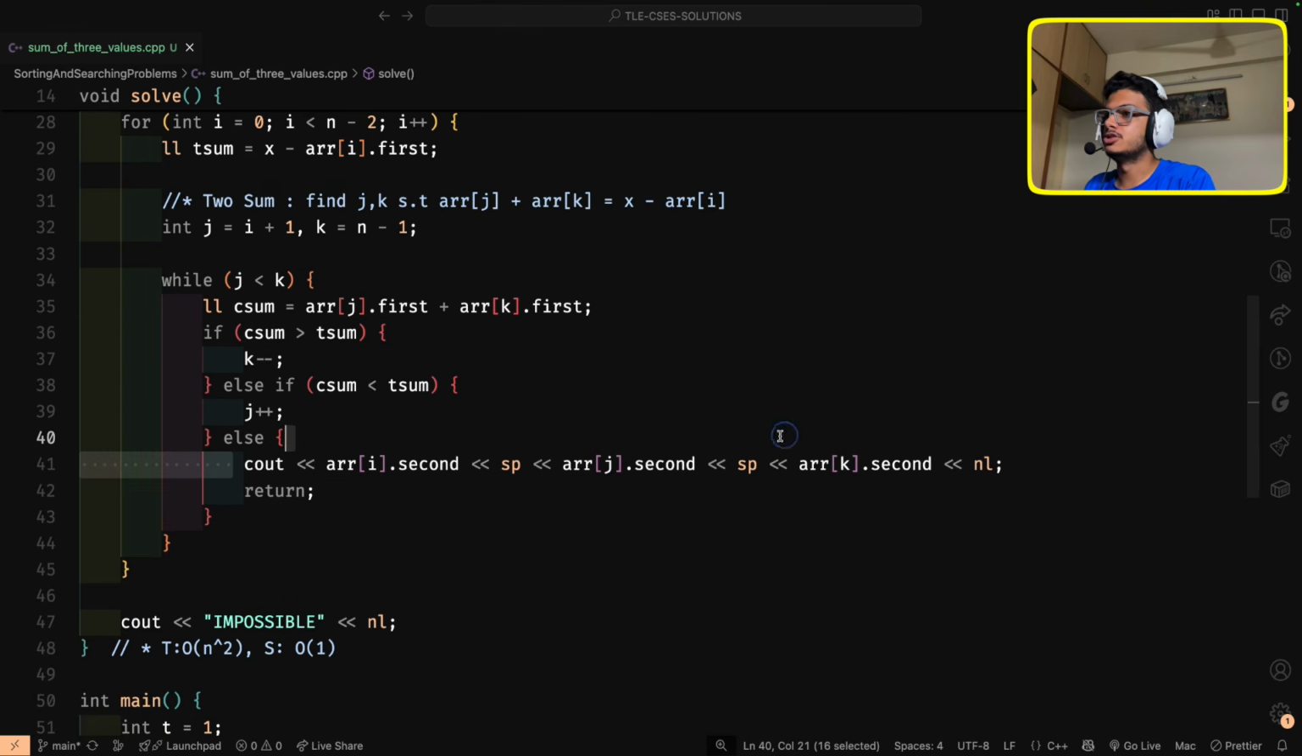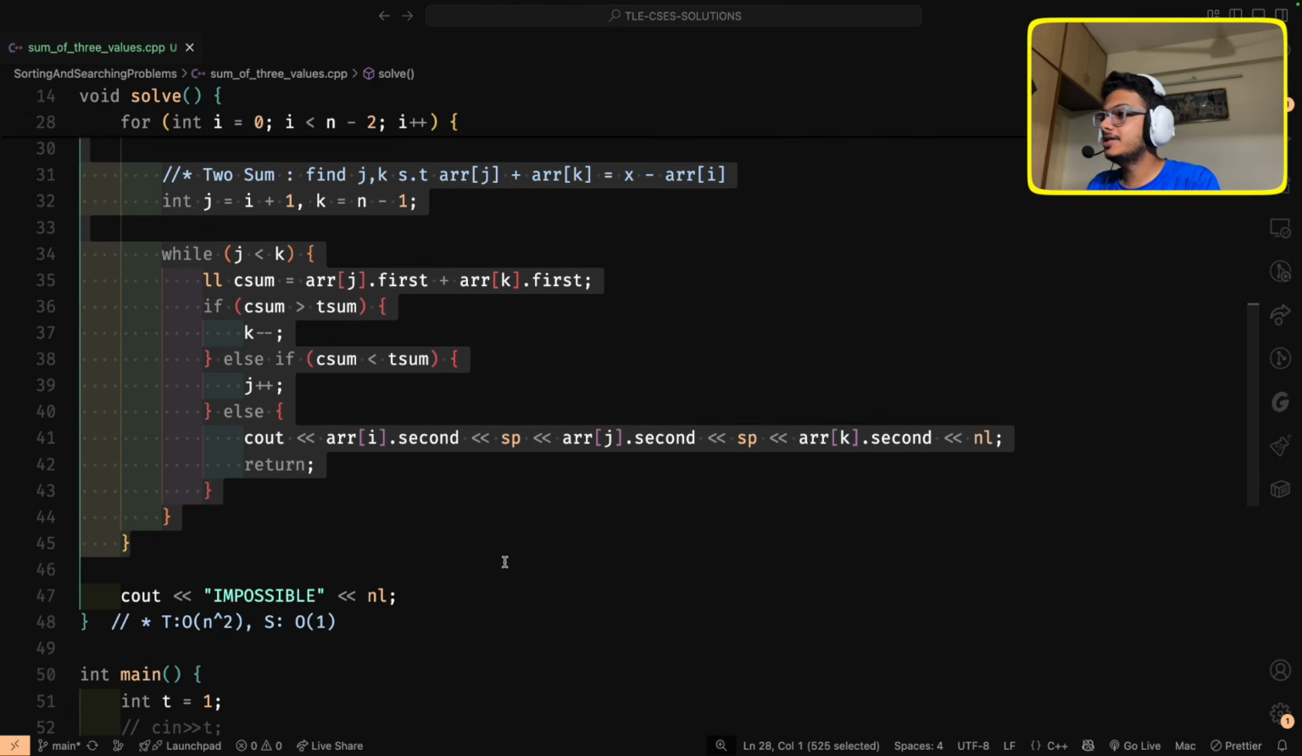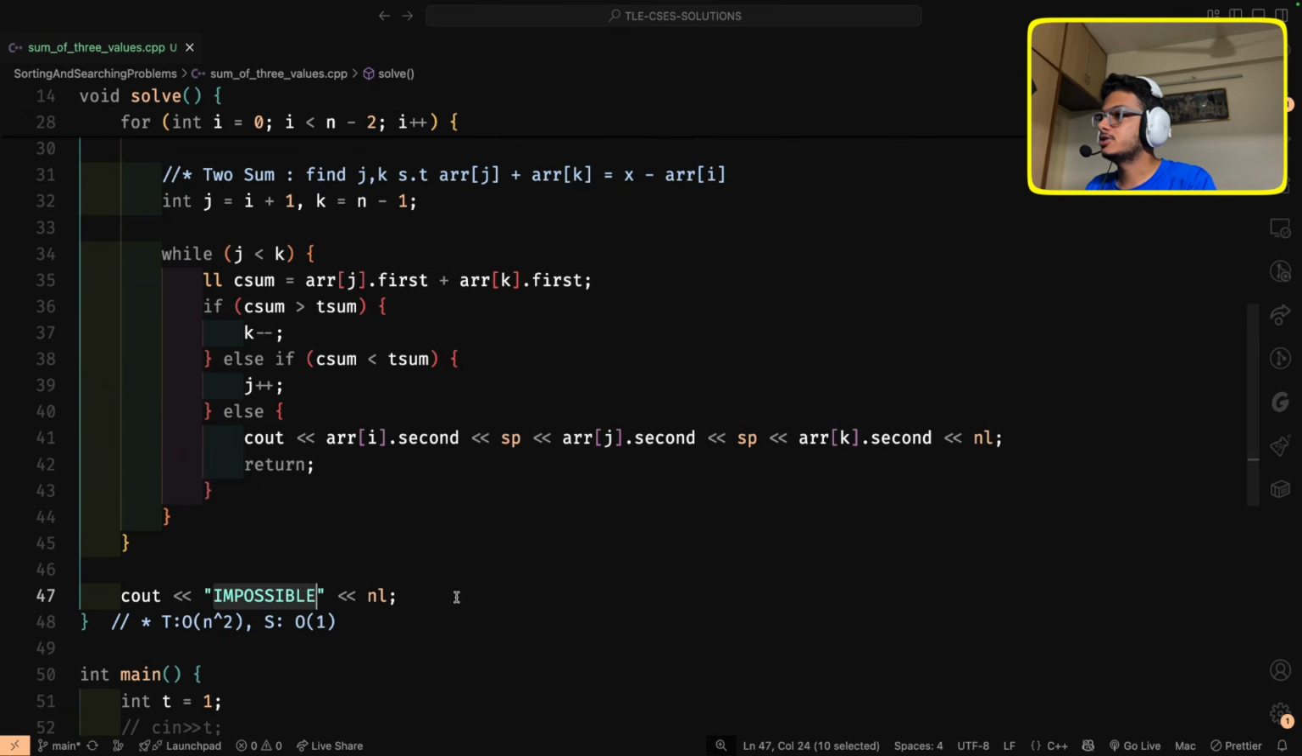And then we can put all the positions, right? So a[i].second is actually the correct position of a[i], and a[j].second is the correct position of j, and so on, right? So yeah, and then we can return. But if we have gone through this entire loop and we have still not found the triplet, we can just print impossible. So what is the time complexity, guys?